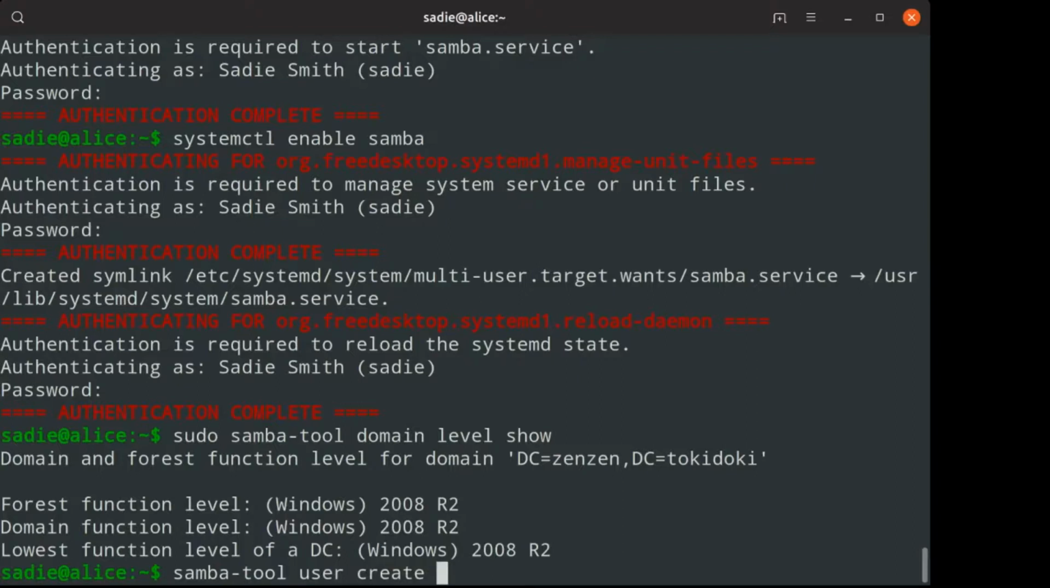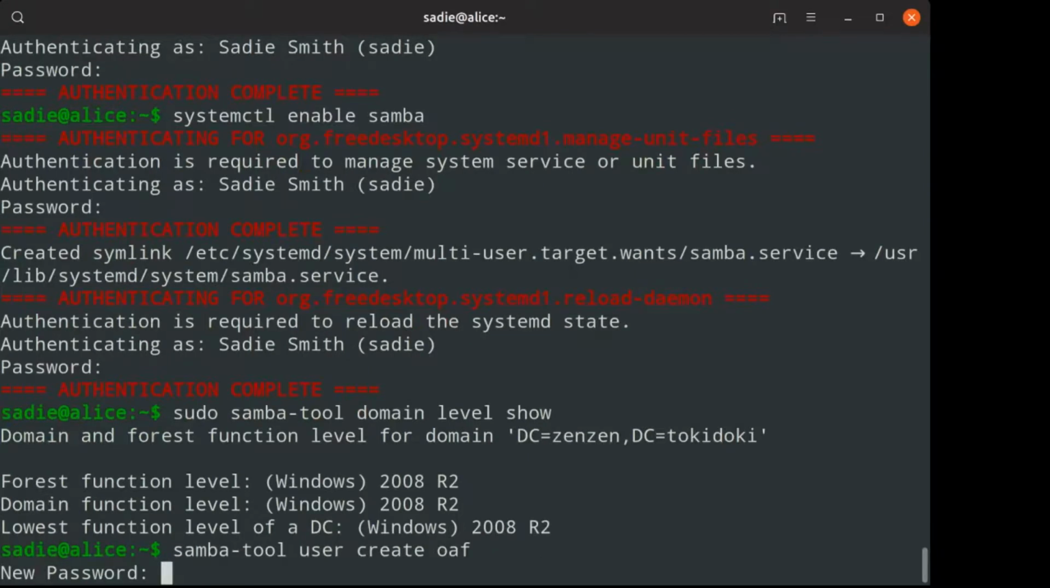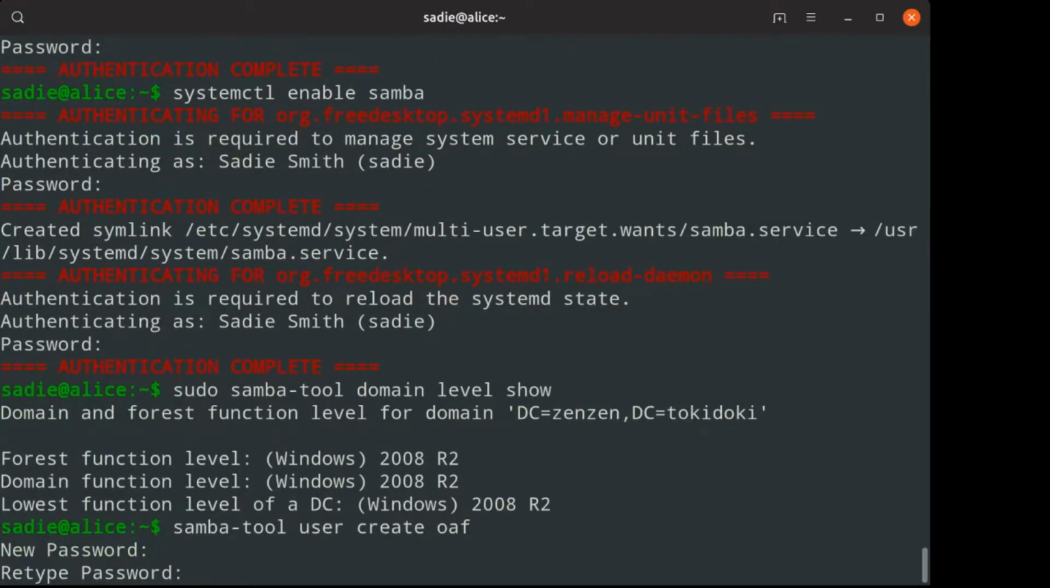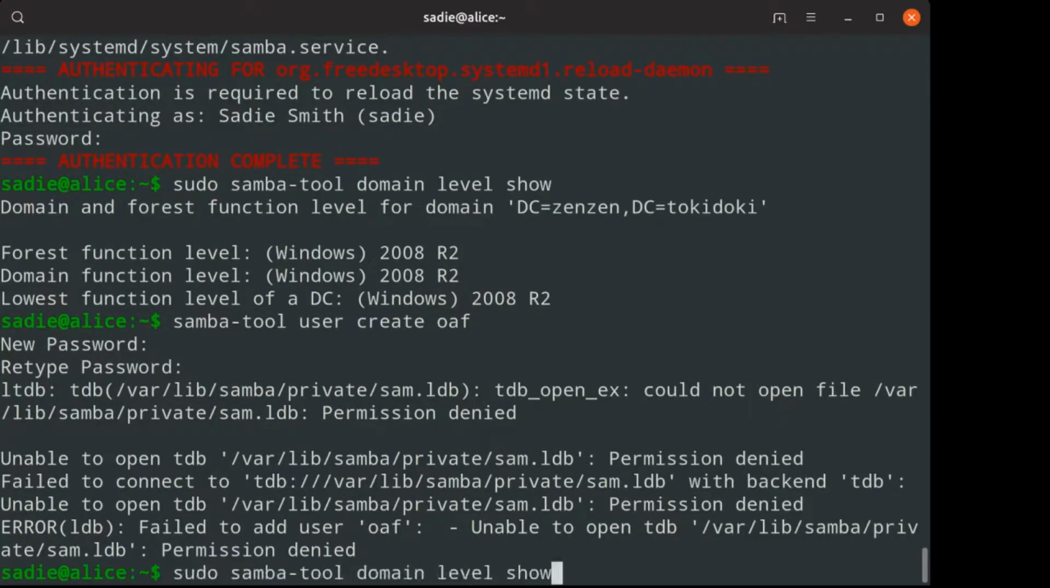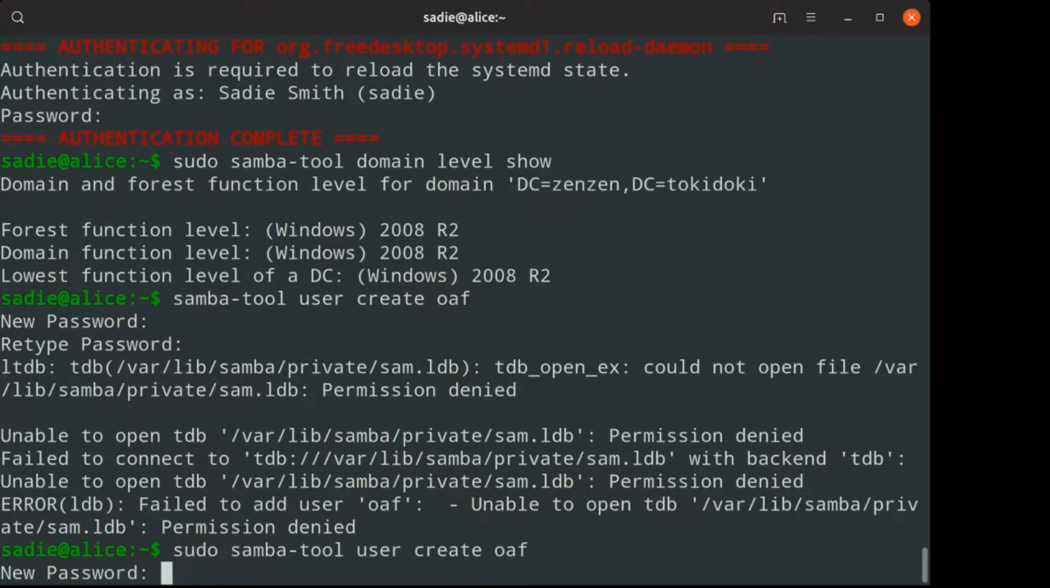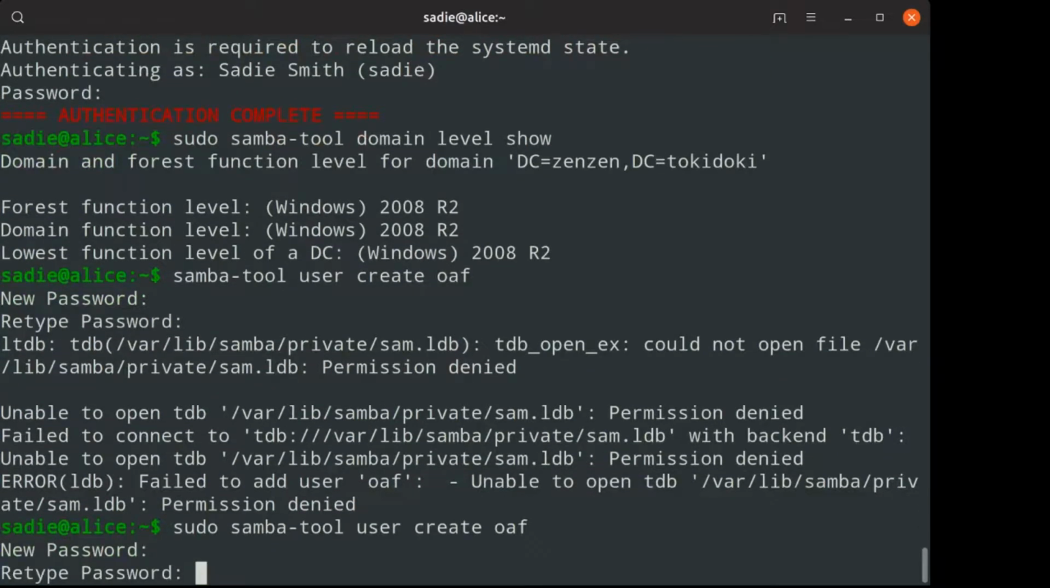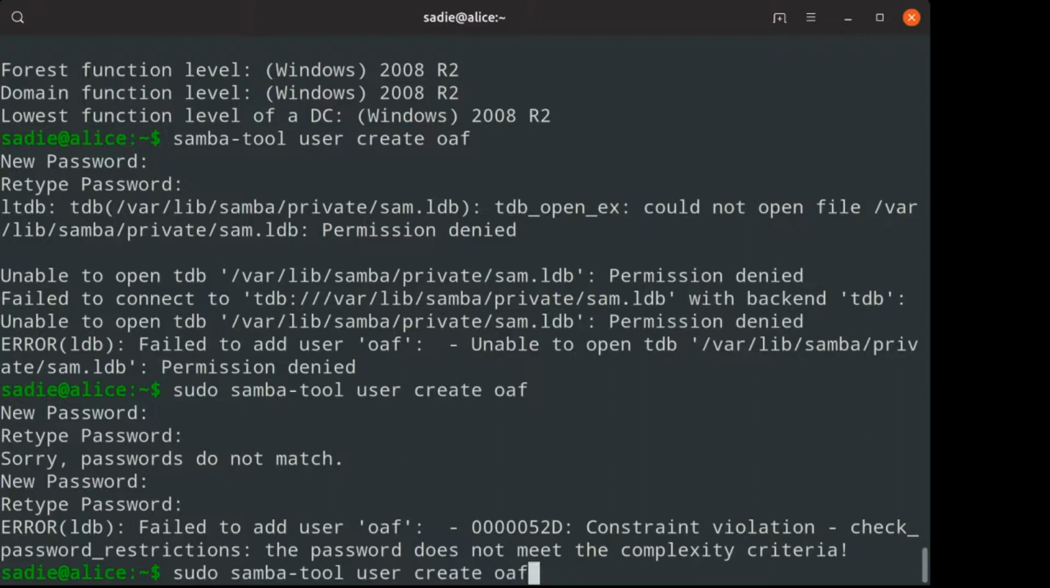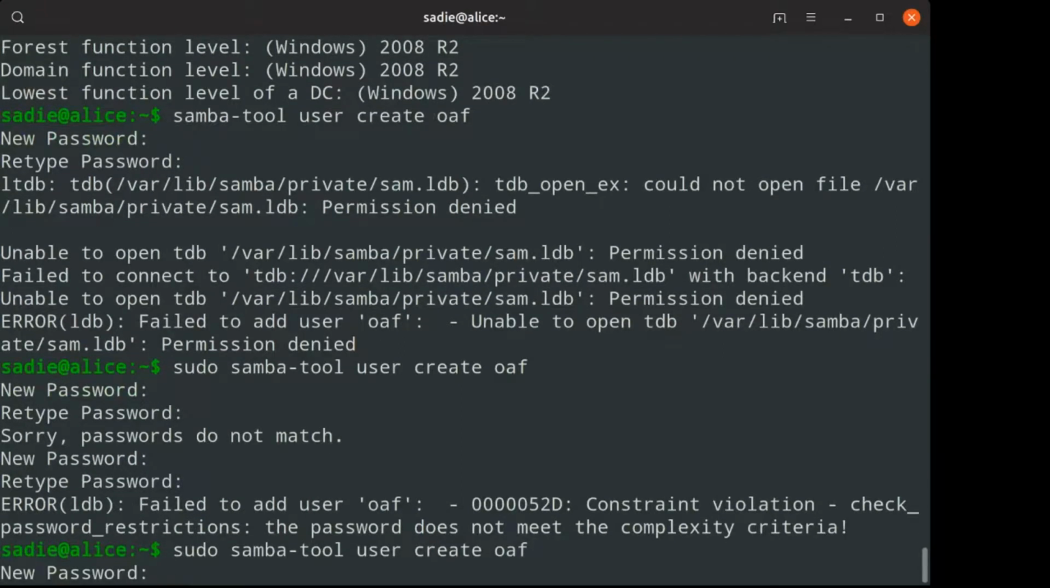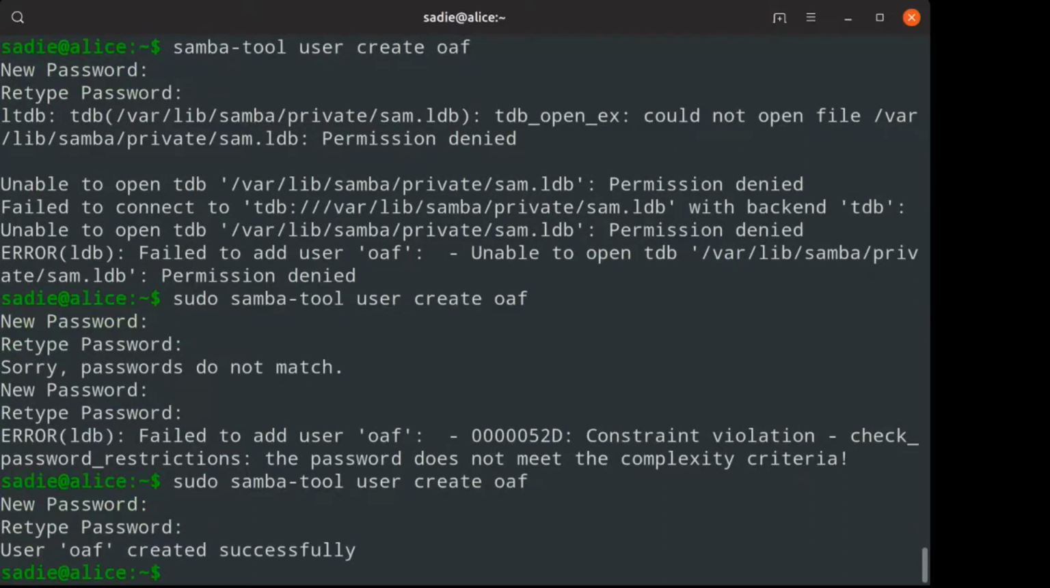First thing we're going to do is create a new user on the domain, and we can call it Oaf. I'm going to try doing it under sudo, because that's always something I forget to do. And then I'm going to try and think about a password that actually meets the complexity criteria. I'm sorry, it's just hilarious.